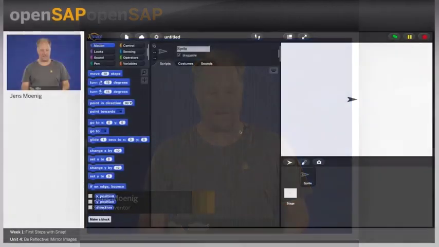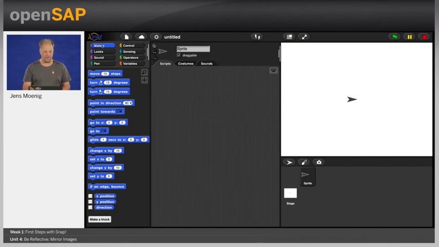Start out by checking the motion category and looking at the blocks. Take out a copy of the go-to block and drag it into the scripting area and look at the options in the drop-down menu. Select Random Position and click on the go-to block to find out what it does. You'll see it'll move to an arbitrary position on the stage. Click on it again and it'll continue doing so every time you click on it.